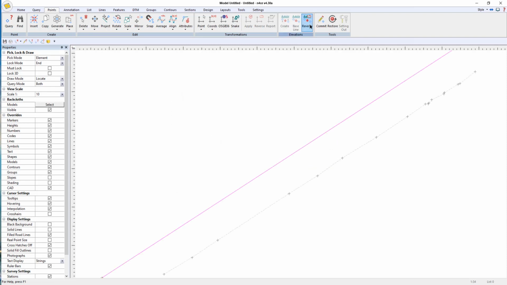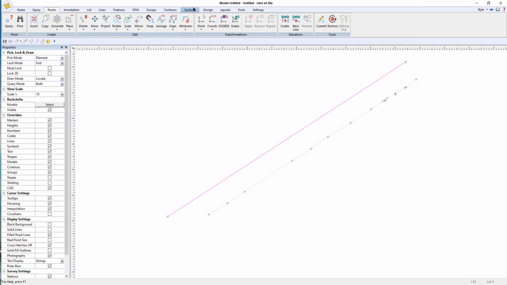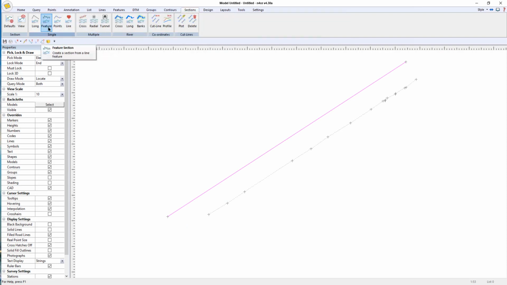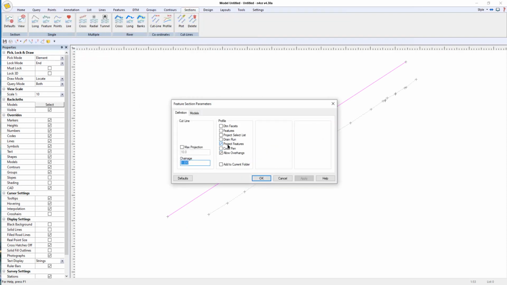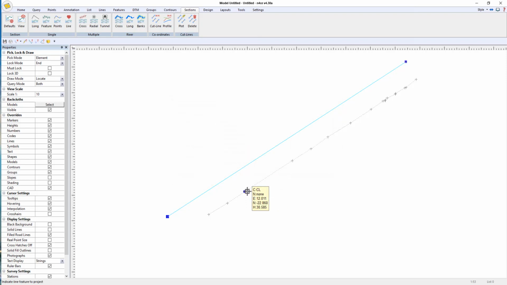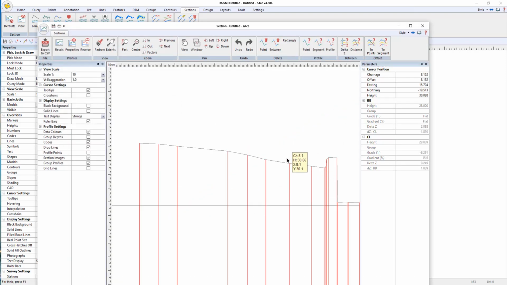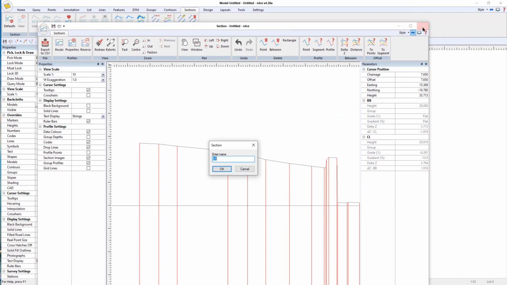I'm now going to reverse the points and go to sections. I'm going to come to feature. I'm going to say project because I need to project this feature onto that baseline and allow overhangs. Make sure that if the feature line does overhang, it doesn't reorder the points so that you get a very odd looking section. Press OK, click that one, right click. And there's my section. I'm just going to close it down. And we'll call this one test section.